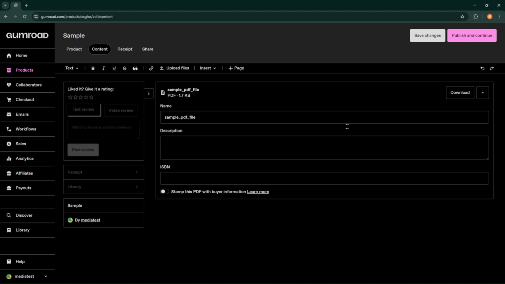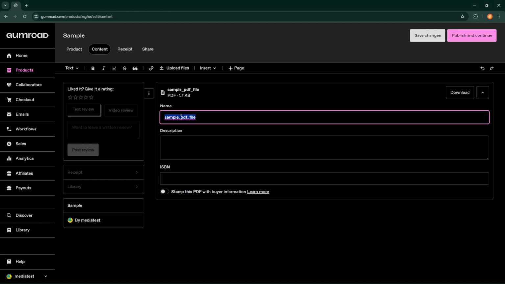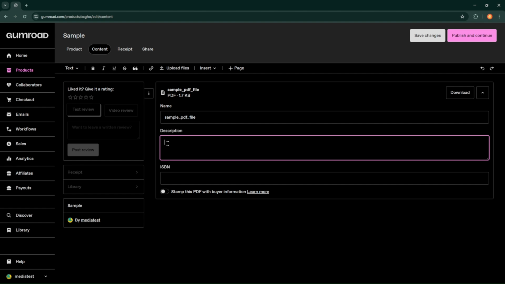I'm just letting that finish, and once the file appears, I can make a couple of final adjustments. If I need to, I can rename the file so it looks cleaner, and I can also add a description so it's a little clearer what the buyer is getting. That part is optional based on the setup here, but it's a nice way to keep things organized and easy to understand.